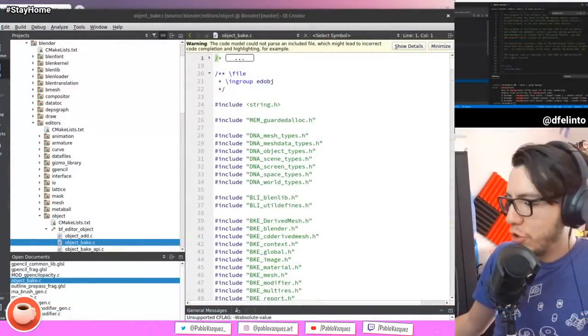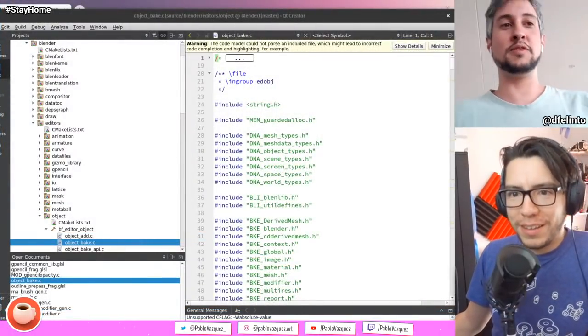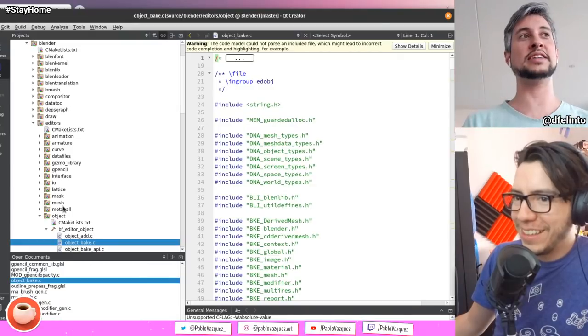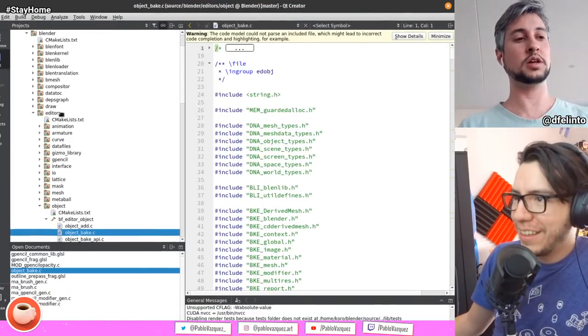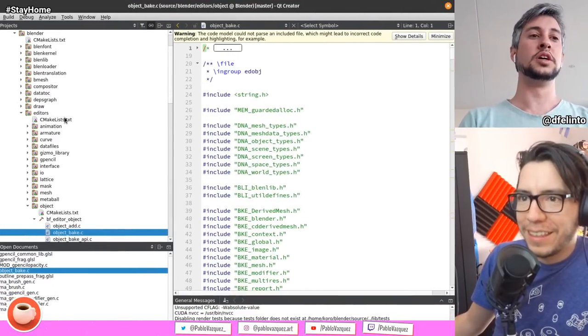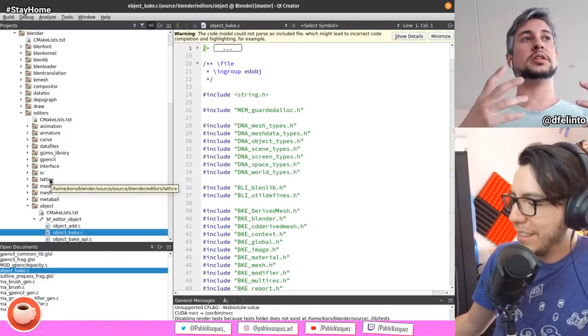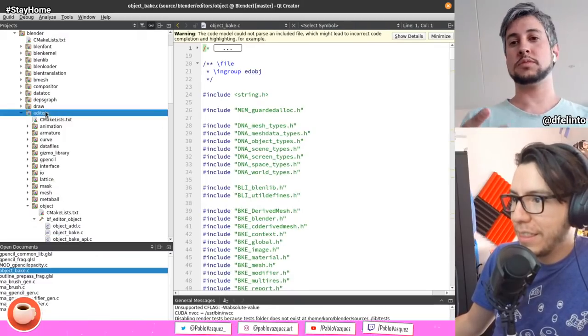It's forbidden. It won't even compile. The way around it is you need to do some hacks and then be vetted in the patch review process. Which means editor is any operator we have.